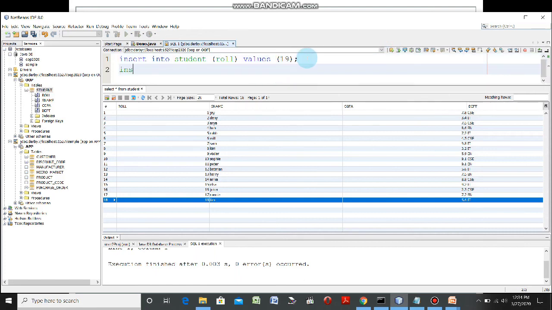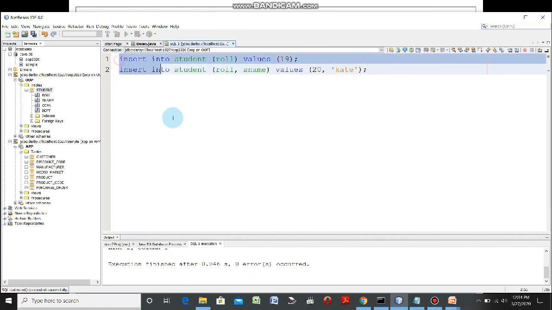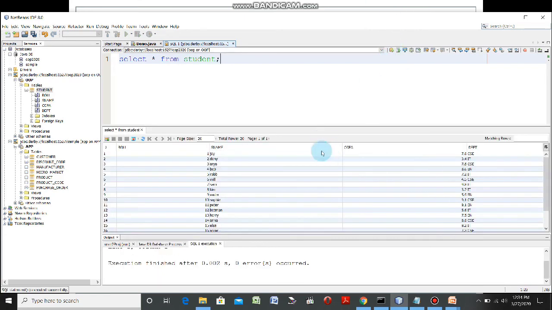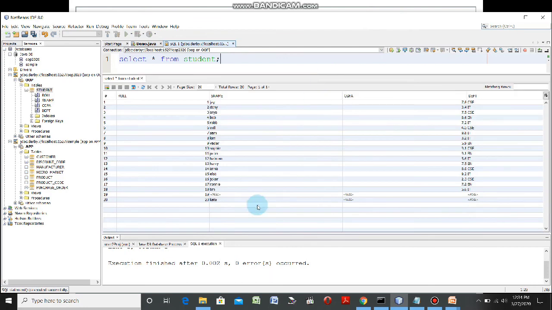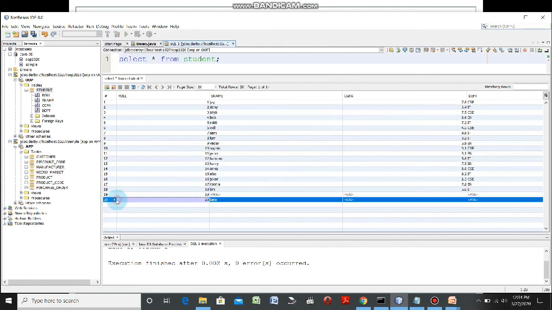Similarly, we can insert a new row having roll number and sname with the corresponding values 20 and Kate. Now we have 20 rows in our table, and the 19th row has only roll number, which is 19, and the 20th row has roll number and name. Rest of the entries will be null.